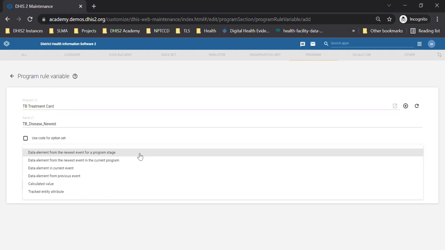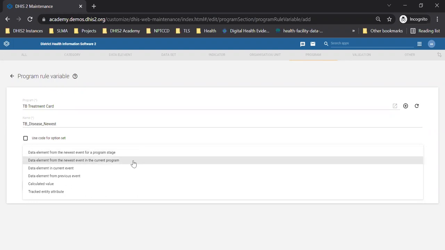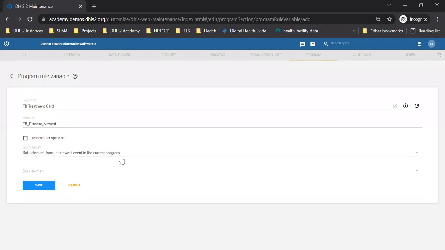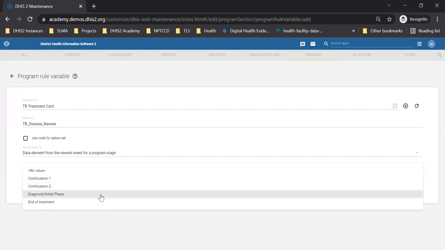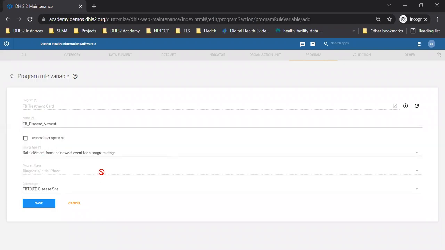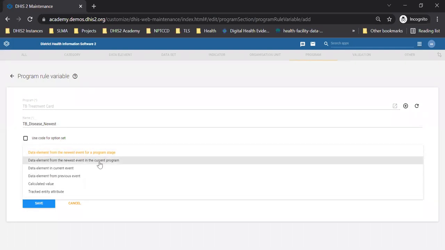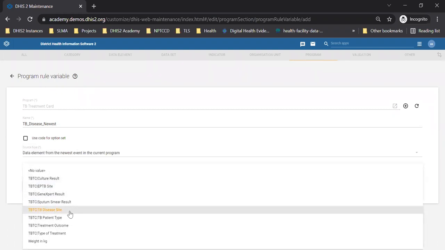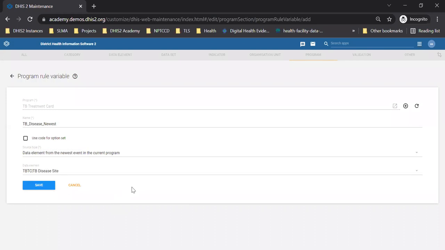So if you want to point to a data element in a certain program stage in your event, you have to use the first one. But if you are okay with using it from any stage, you can point it to the second. So my TB site is captured only in one stage. So it is okay to use any of these. So I will use newest event in the current program. If I use newest event for a program stage, it will also ask for the stage. Then again, you can select the TB site, or you can just use newest event from the current program, and still you can choose disease site. So for this use case, you can use either of the two methods.